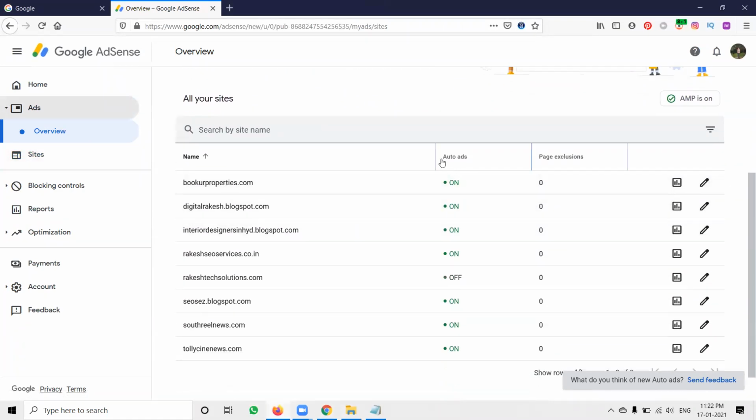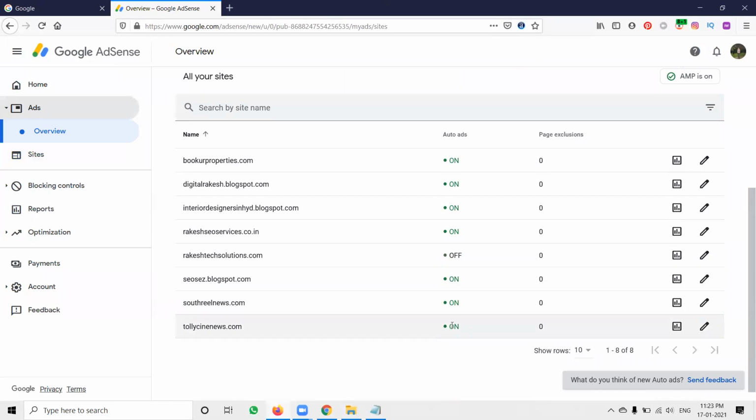Here, which sites will be showing auto ads? When it is off, it means I'm not interested in auto ads. If you come into this option, see this one. What do we see for the on option? On means it is activated. How do we activate it? Click this edit option.